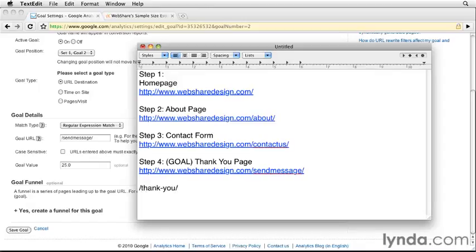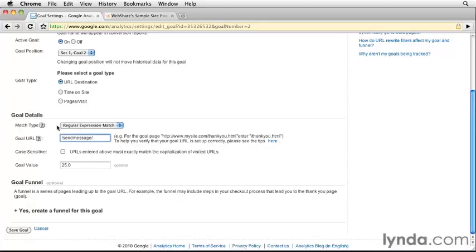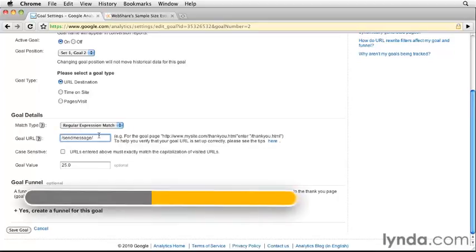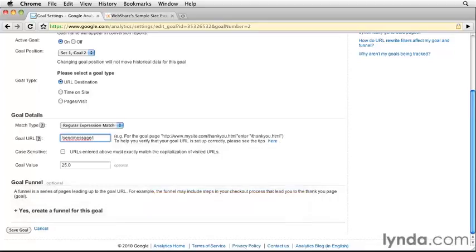Now, if I wanted a goal set up that could match either one of these, then what I could do is I could come here to the goal URL, I could select a regular expression, and I could use this vertical bar known as a pipe character that means or. And I could simply put in here or /thank you. By putting this combination in here, what we're telling Google Analytics is that we want to fire this goal anytime either one of these two URLs is loaded.